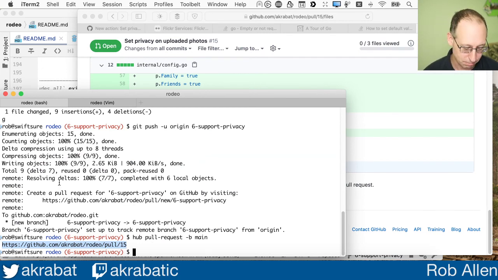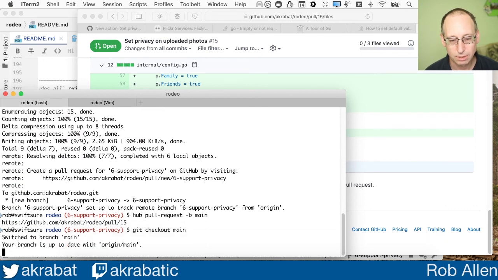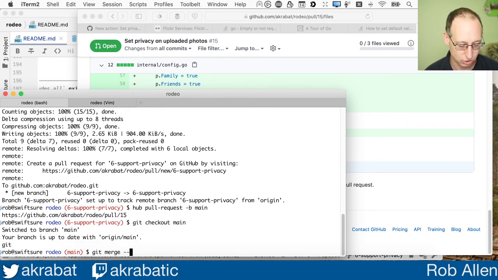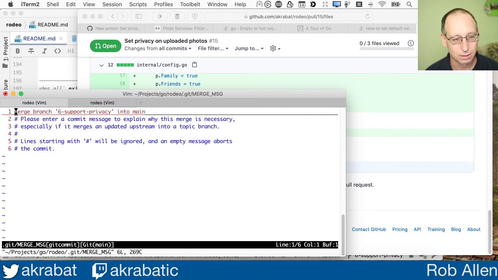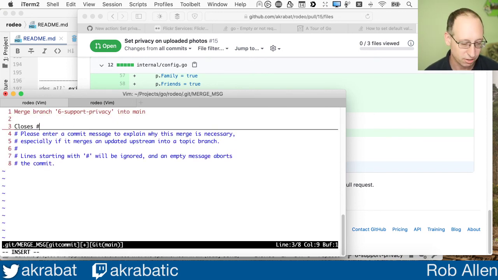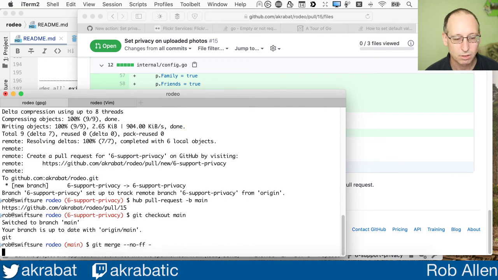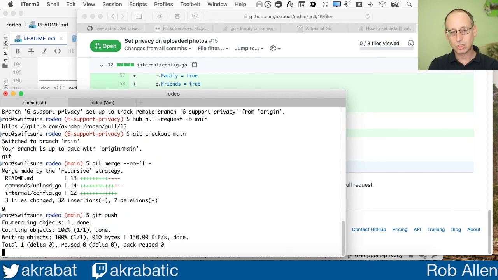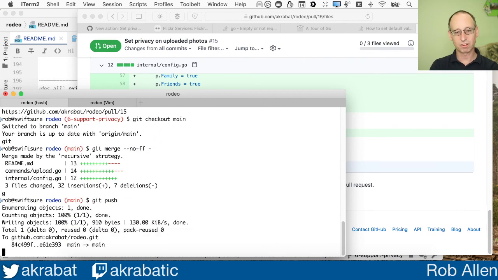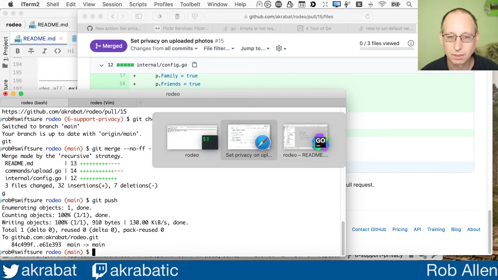Right, I'm going to merge that. So git checkout main, git merge dash dash ff. Oh no, not no. Fast forward. And that's going to open up Vim for me. Merge branch, and this one closes 15. Like so. And I can push that main up to GitHub again, and we should see it close issue 15 for us. There we go, 15 is merged.